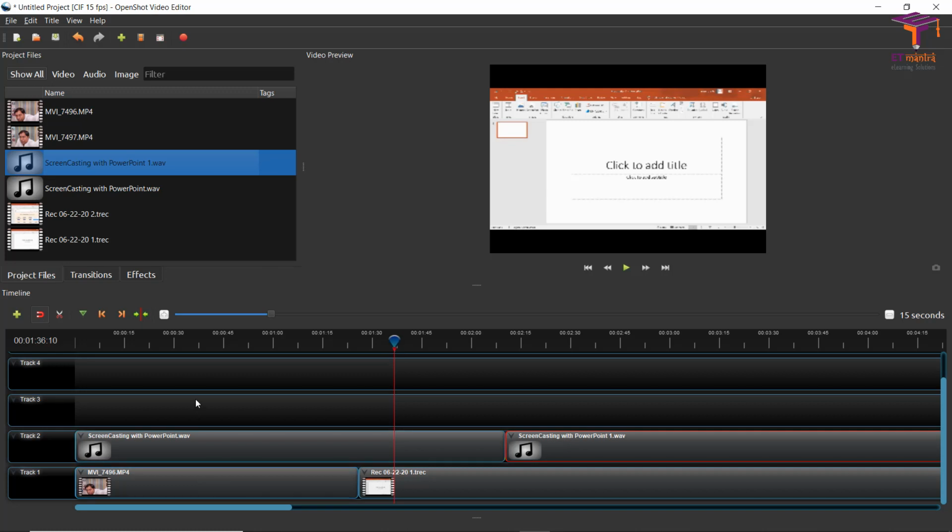Now second requirement is to synchronize the audio with video, because audio and videos are recorded with 2 separate devices. This is why it is important to synchronize before start editing. So what I will do, I will synchronize this. In order to synchronize, it's important that their waves are visible.